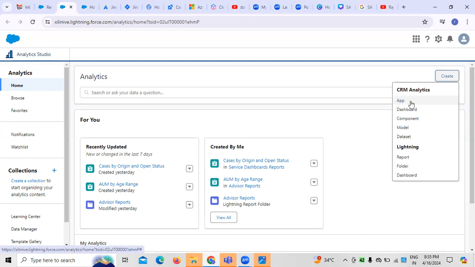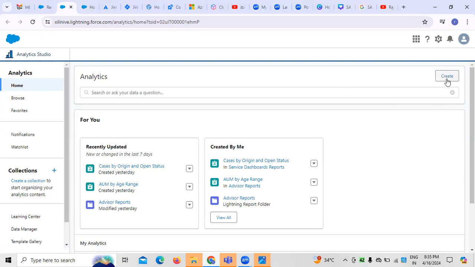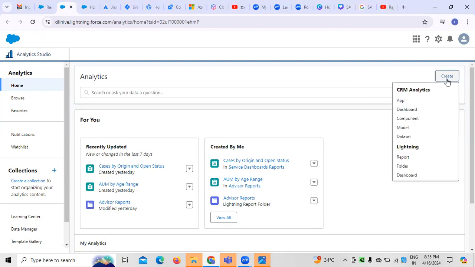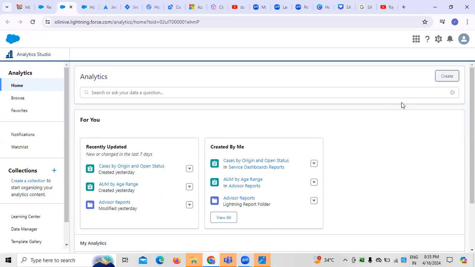So when it comes to the Analytics Studio point of view in Salesforce, as far as the administrative activities are concerned, some business analysts have to understand and identify the application side from the CRM point of view. Here in Analytics Studio you can see there is an option for Create. Whenever we click on Create, there is an option for Application. You can see over here, clicking on App.